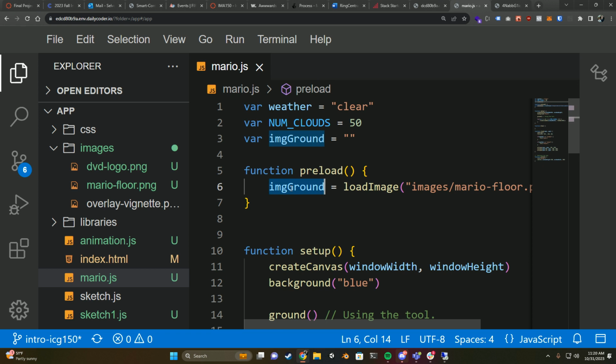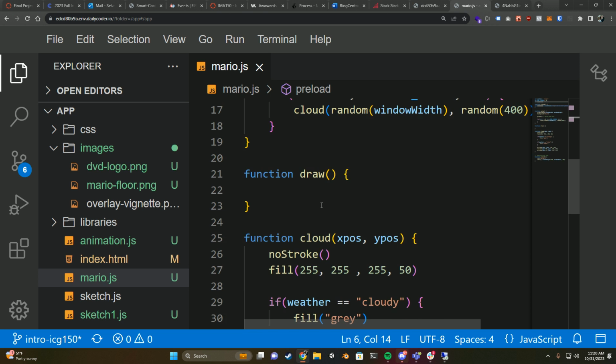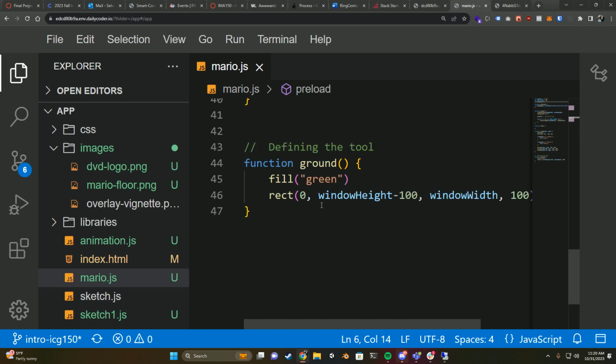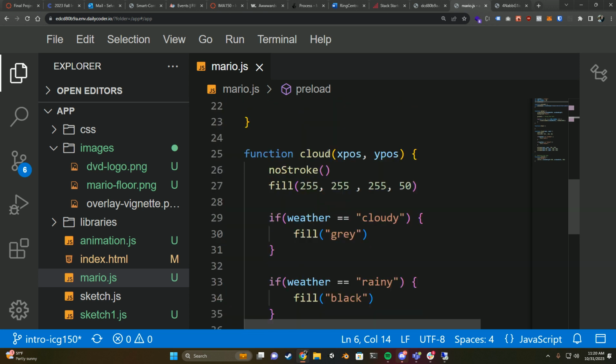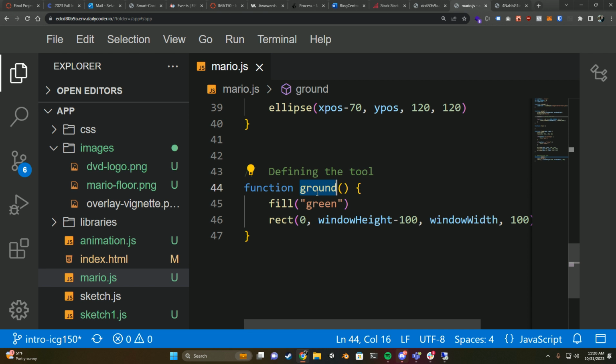Now to do anything with it, we need to figure out first, where do we put the code to draw the image, right? Because we need to use an image function for this. So this program has a couple of different functions that we've defined. We have the cloud function, which is enabling us to draw clouds. And then we have the ground function, which is enabling us to draw the ground. So if we're looking to improve the ground, what function do you think we need to work in now? The ground function, right? So we're going to go to the ground function here.